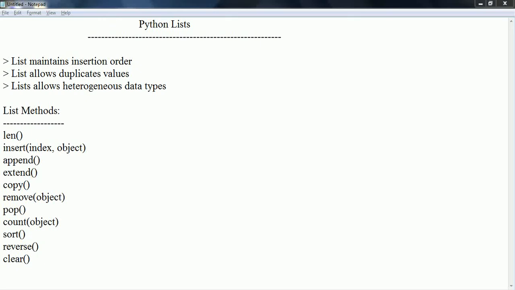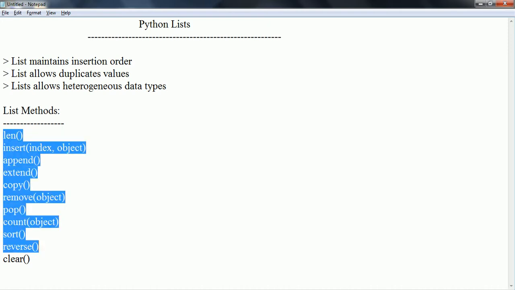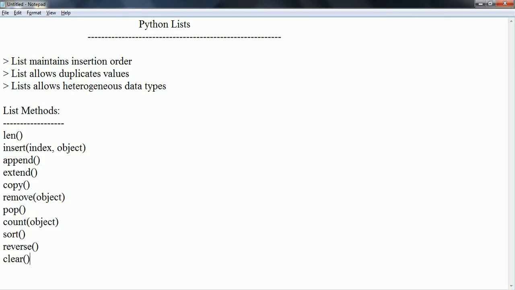In this session we are going to learn lists in Python programming language. In Python, list is a collection data type which is going to maintain the insertion order of the elements, and it is going to allow duplicate values. Another important feature of the Python list is that it accepts heterogeneous data types. Also we are going to look at how you can use list methods in order to work with the list collection data type. Let's go ahead and start.